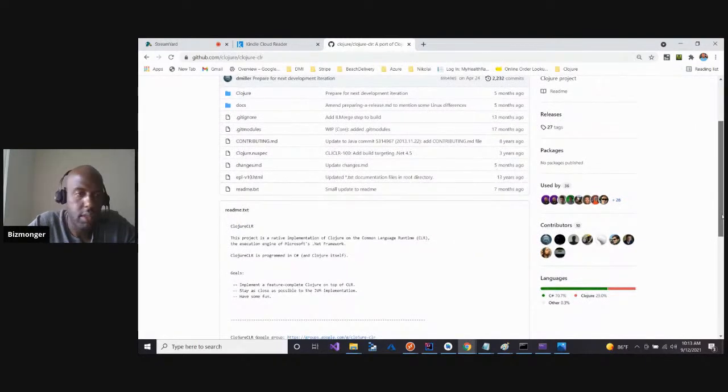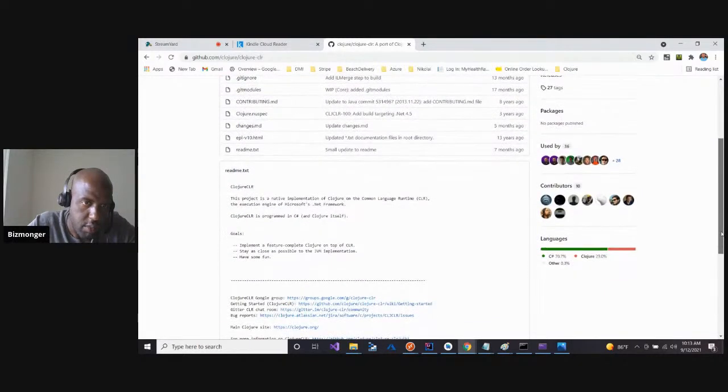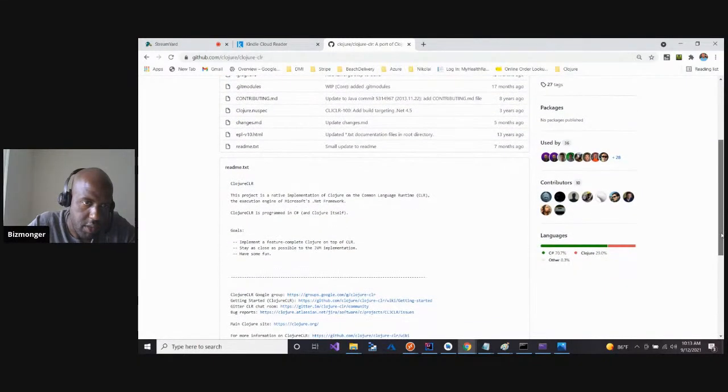ClojureCLR is the name of it. This project is a native implementation of Clojure on the Common Language Runtime. The execution engine of Clojure is programmed in C# and in Clojure itself. Implement a feature complete Clojure on top of CLR. Stay as close as possible to the JVM implementation. Have some fun.